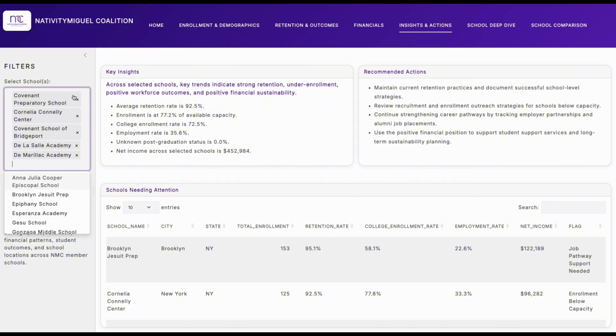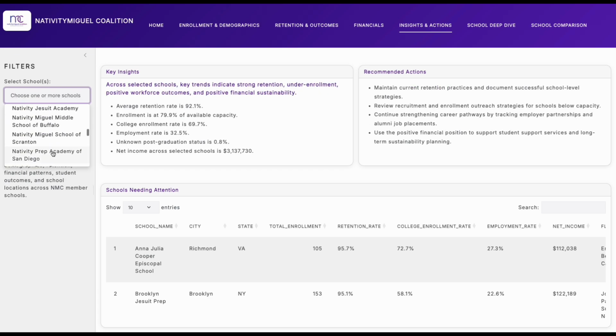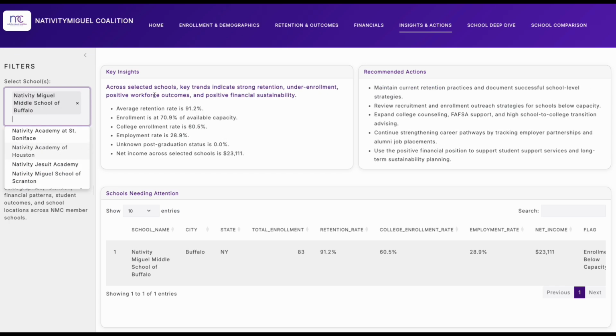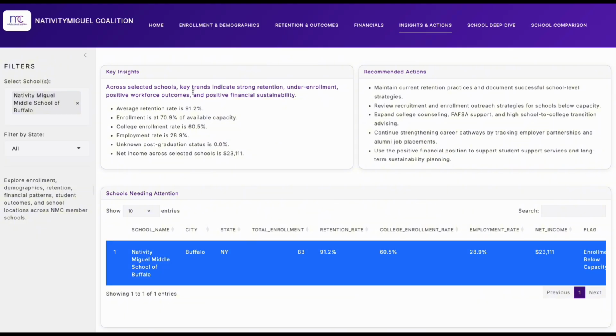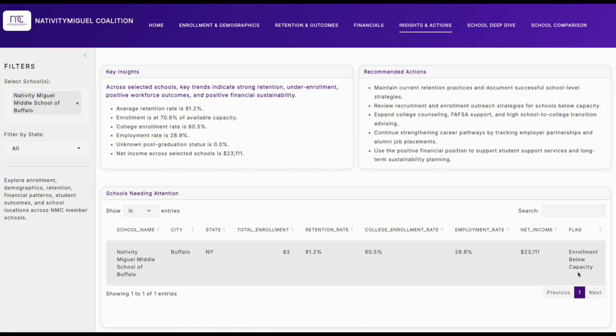So let's see what happens, for instance, if a school advisor was mainly interested in the Nativity Miguel School of Buffalo. On here we have all of our KPIs, and then we also have recommended actions that change as well. And what's interesting is that we do have a flag here that enrollment is below capacity, so it's going to create these recommended actions.